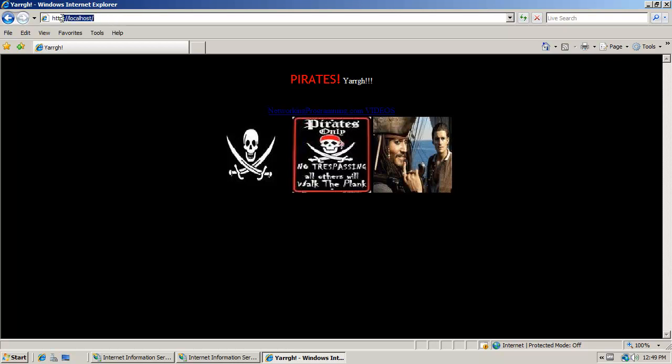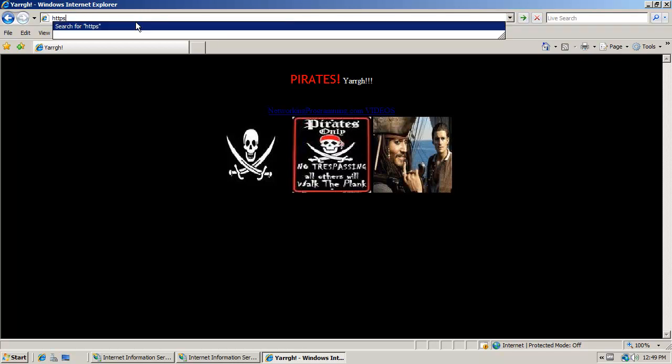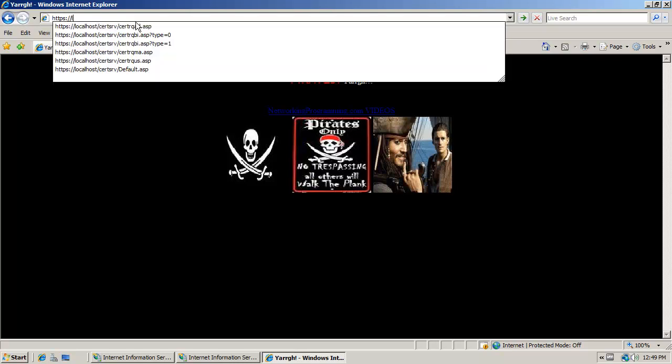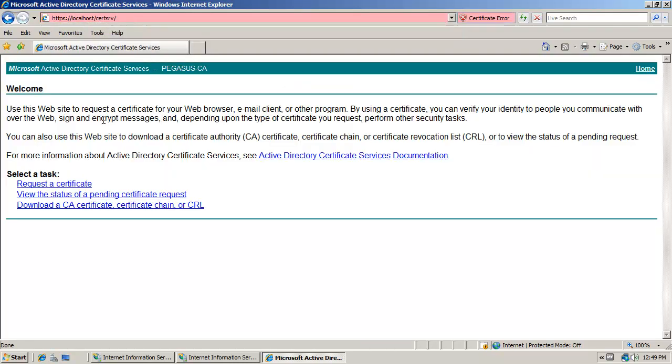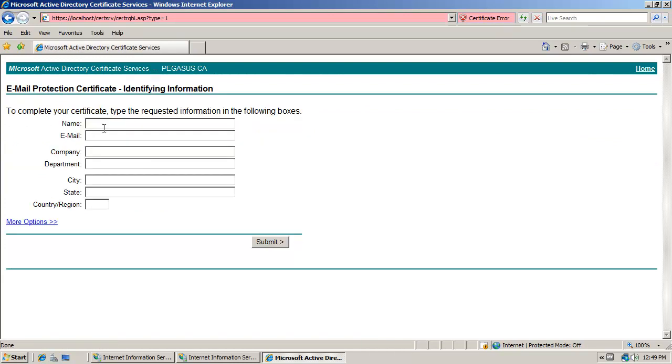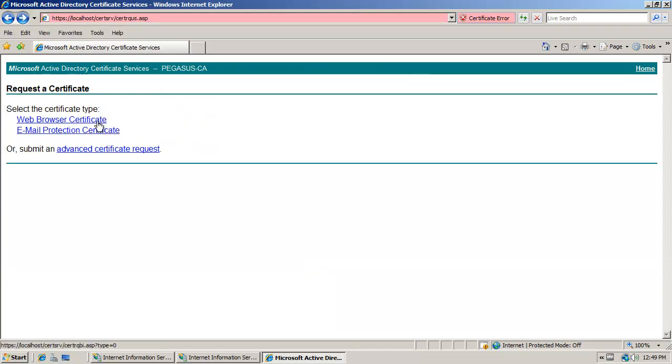let's go back, and this time we'll request a certificate just to kind of test everything out. So HTTPS:// over 443 localhost, and I want to do certsrv, Certificate Server, and I'm going to request a certificate. And look at the different options here. I could do an email protection certificate. Notice I don't get the error message now. I'm able to access everything securely.